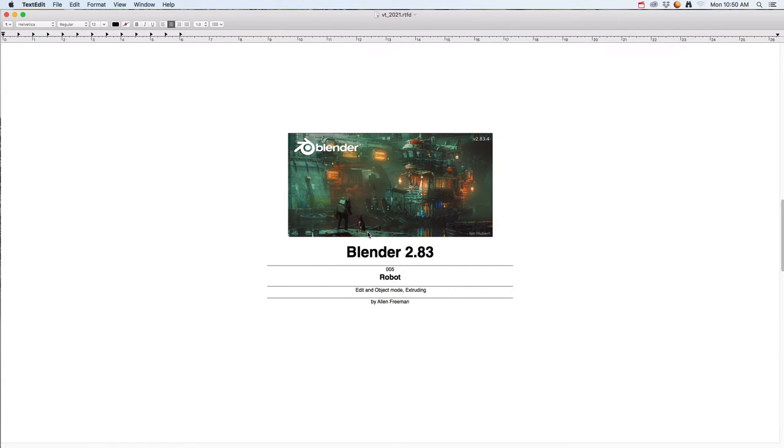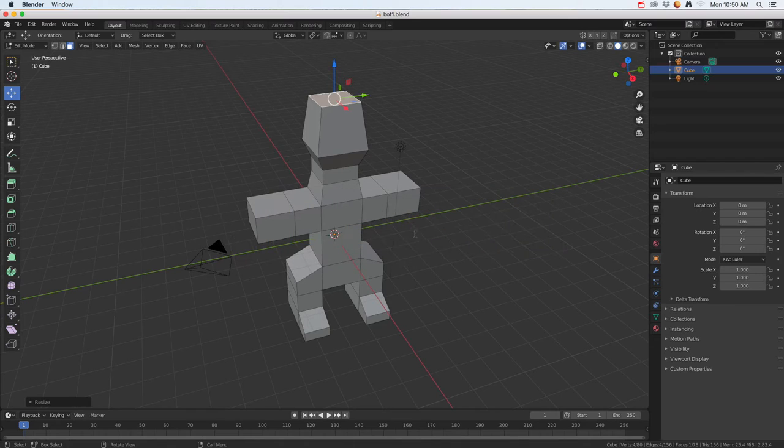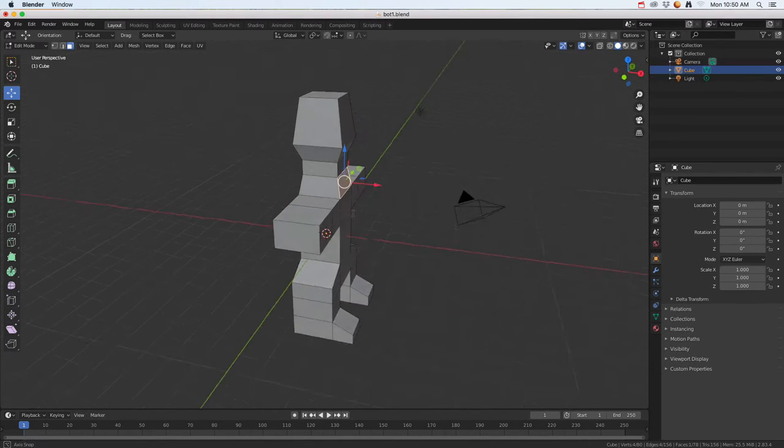In this tutorial, I'm going to show you how to create a simple robot in Blender and learn some basics about edit mode and extruding. So we're going to create something similar to this guy right here.